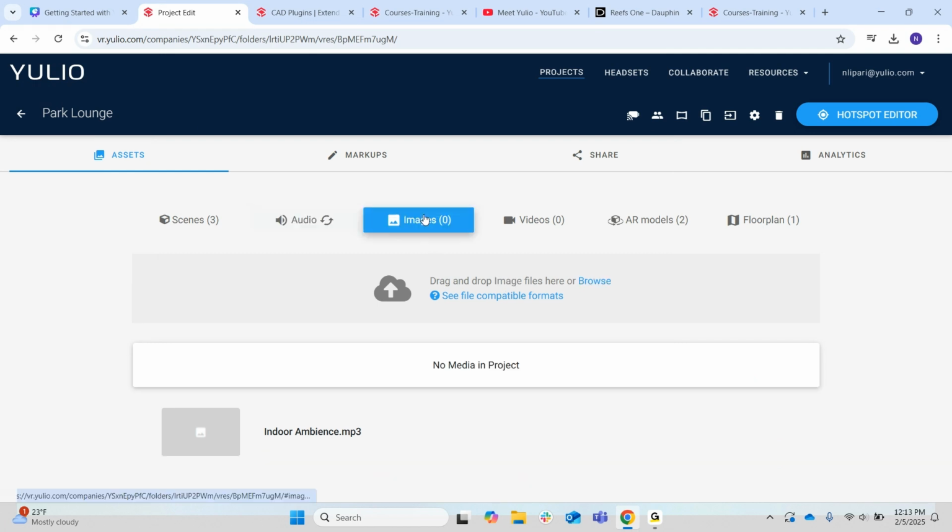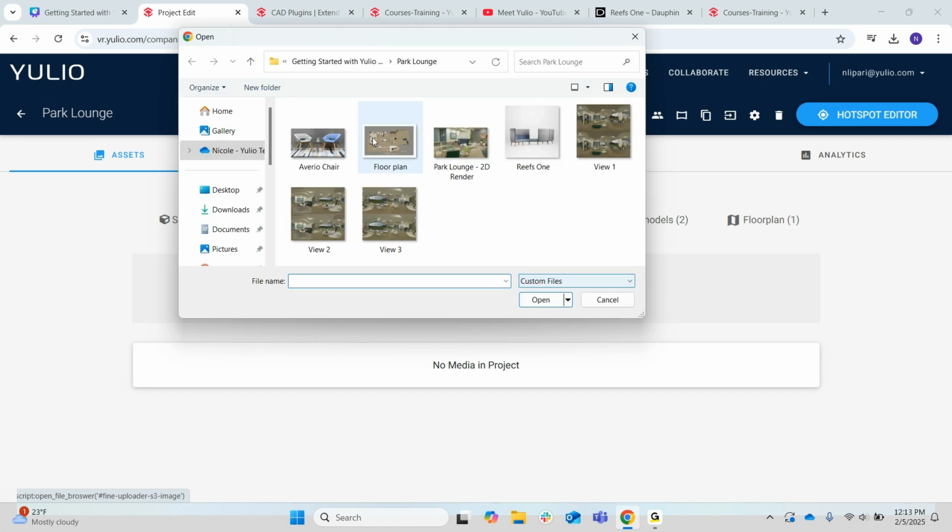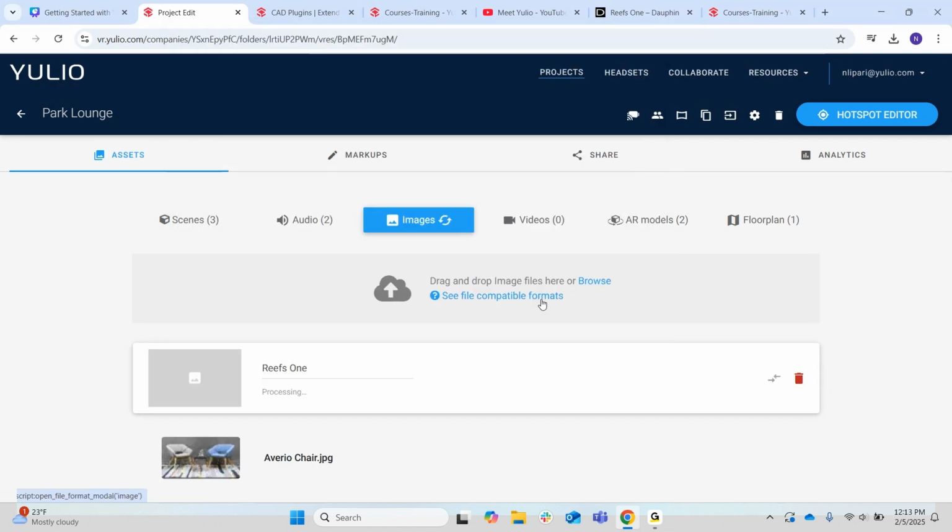Our next enhancement option here is images. You can upload a JPEG or PNG file here and add it as an image hotspot anywhere in your project. Some ways you can use image hotspots are to show your client a real life product shot, a material sample, or even a before and after photo. So again, to upload my images, I'm just going to click on browse and upload from my files.